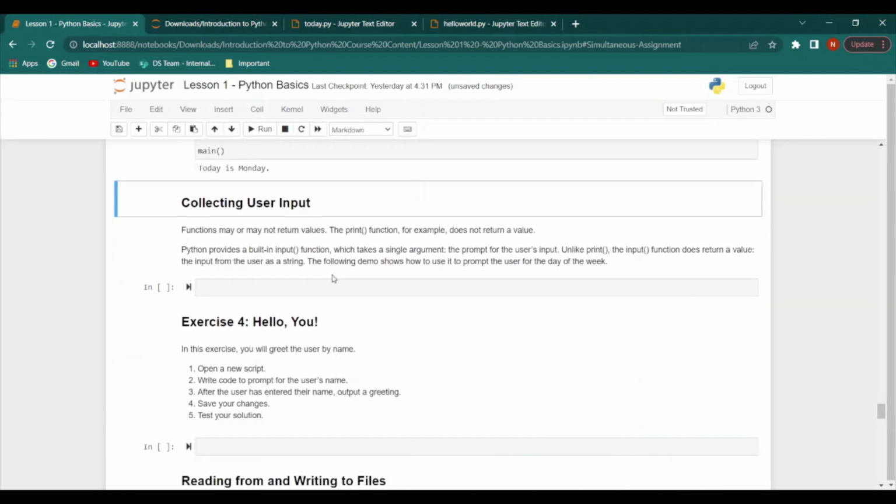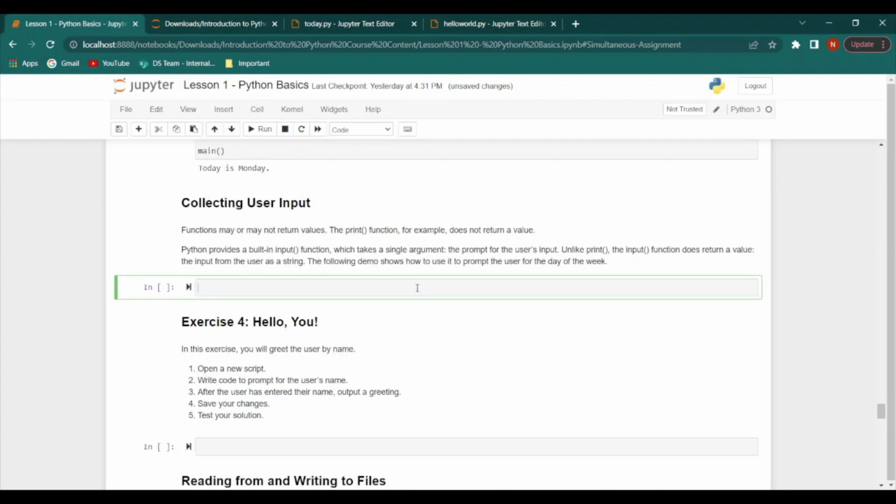Alright, so now let's see how to collect user input. Functions may or may not return values. For example, the built-in print function does not return any value. Python has another function for this. This is the input function, which once again is a built-in function. It can take a single argument, which is a prompt for the user's input. Unlike the print function, the input function does return a value. This value is the input that is returned from the user as a string data type. Let's see this in the following demo.